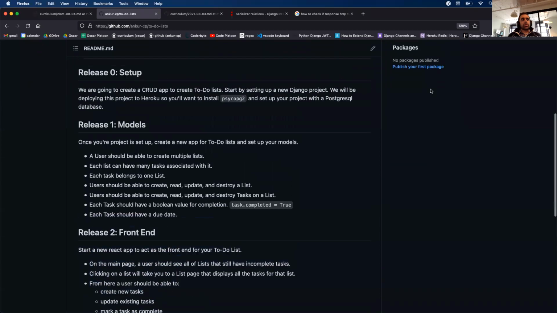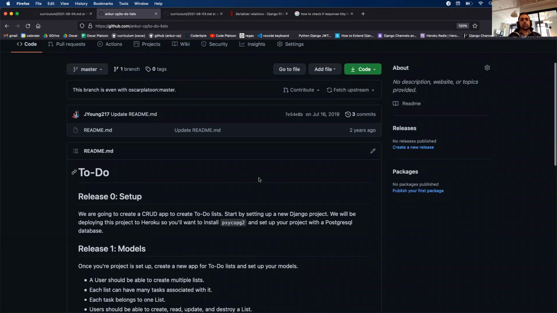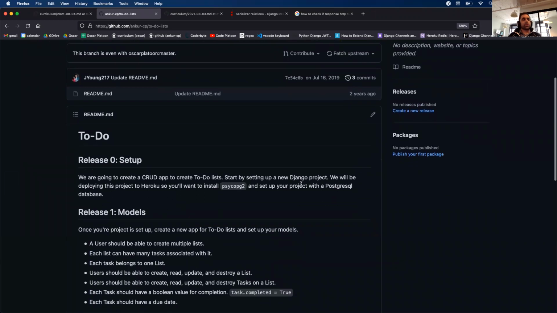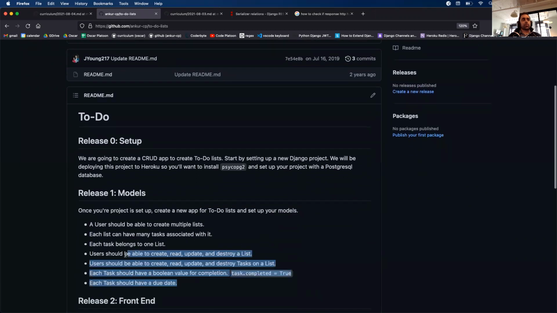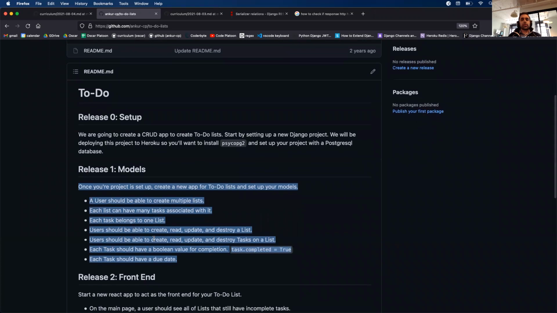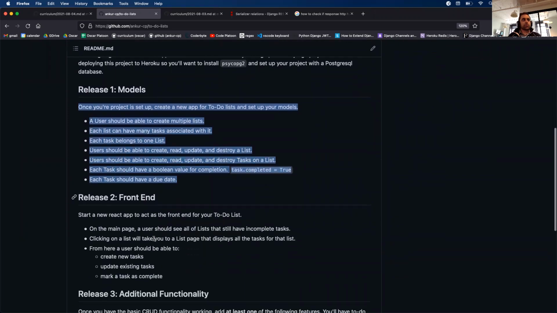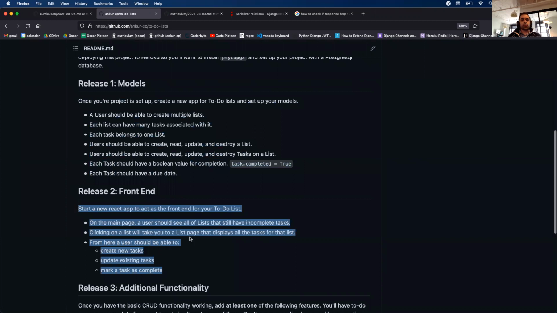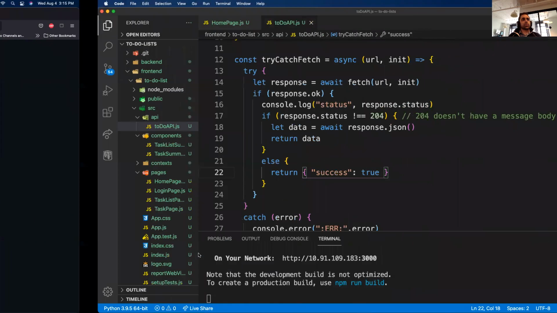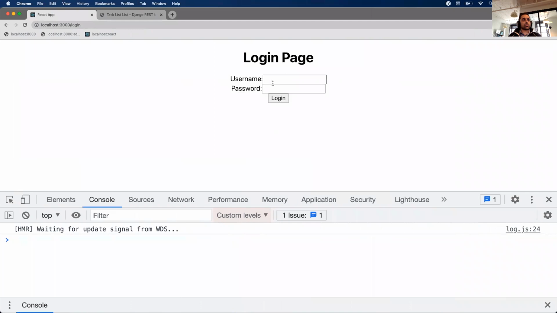Hey guys, so we are finishing up the to-do list challenge here. We've been going at it for a while. So far, we've implemented the backend, created our models, also implemented authentication. On our front end, we've created most of our pages. We are able to log in. So let's see where we are right now and what we need to add.